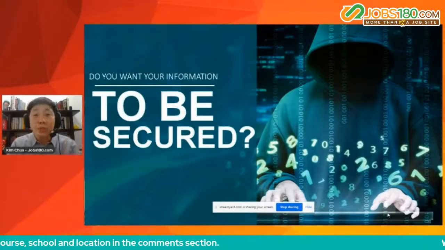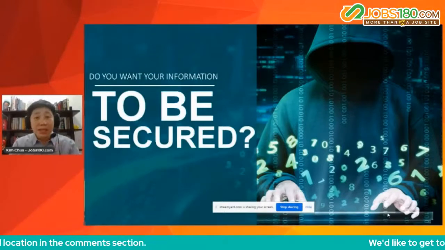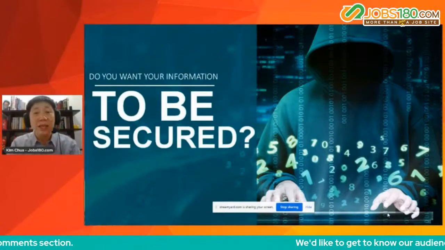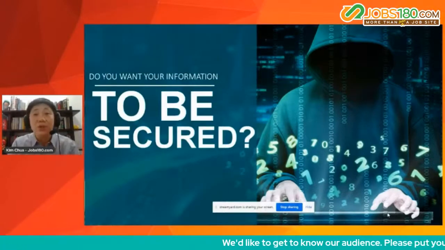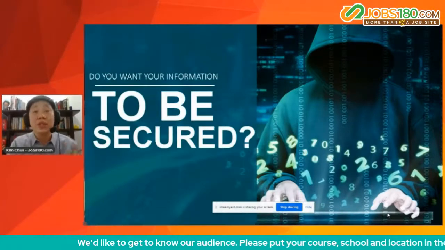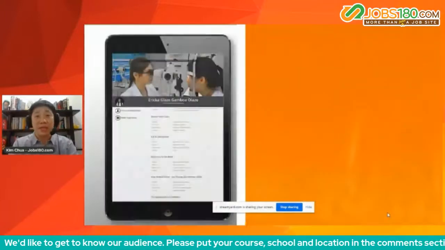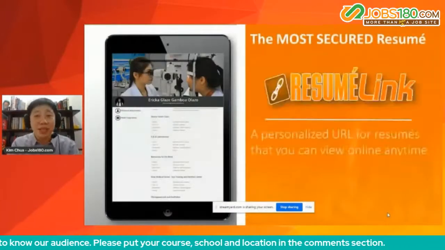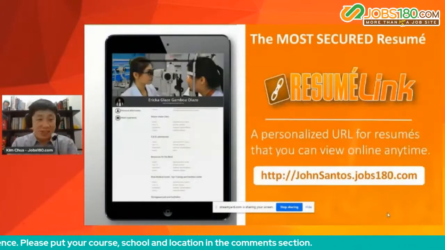The tool should be secured. More than anything, data is really important. But your data should be protected. And using this tool, this is what we call the most secured resume. Why is it called the most secured resume? Let me go through the next slides.